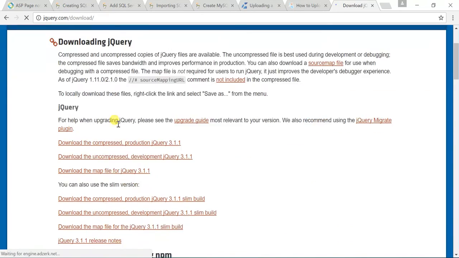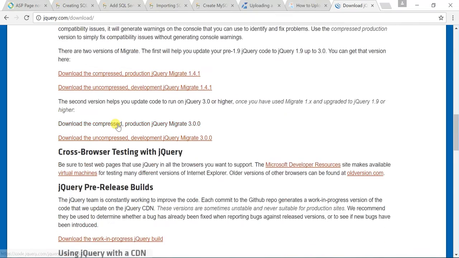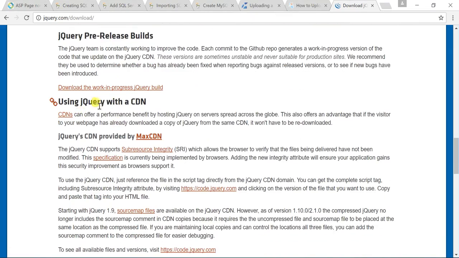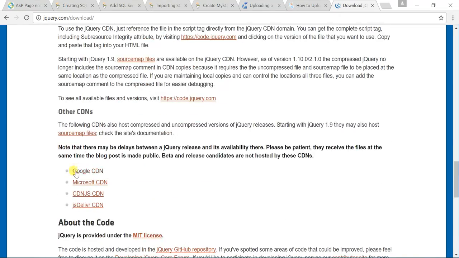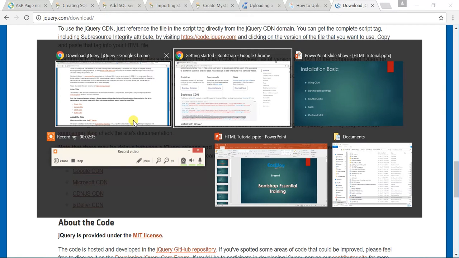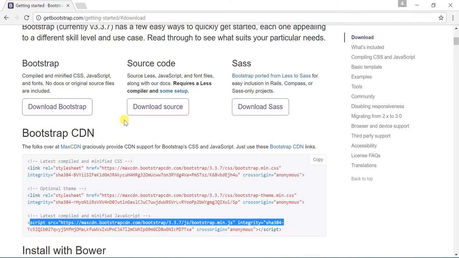download section, there will be a CDN link available there. You can use any of the CDNs like Google, Microsoft, CDNJS and JSDelivr. Either of the CDNs you can use directly and make it work for your project. So this is the first option, using Bootstrap CDN.